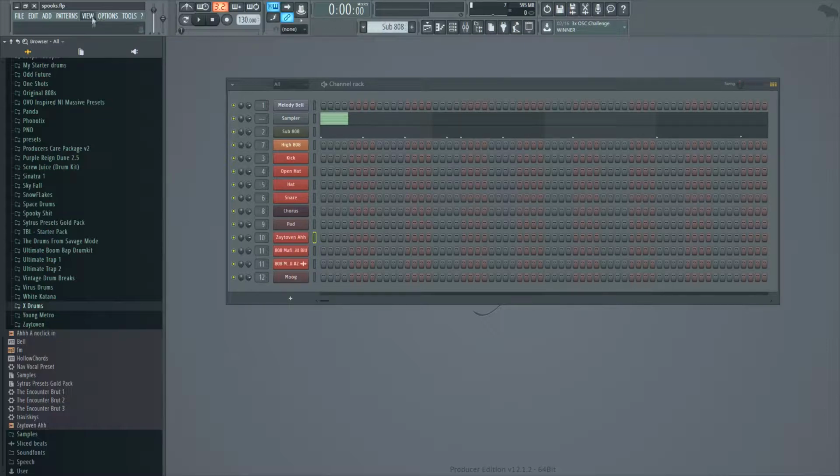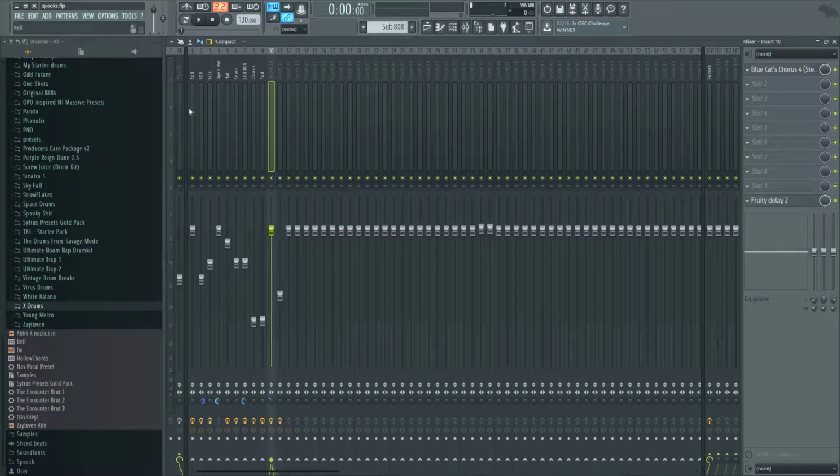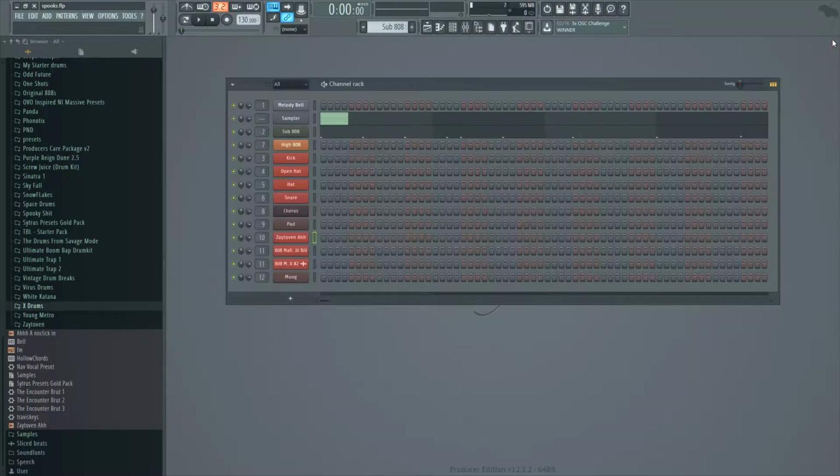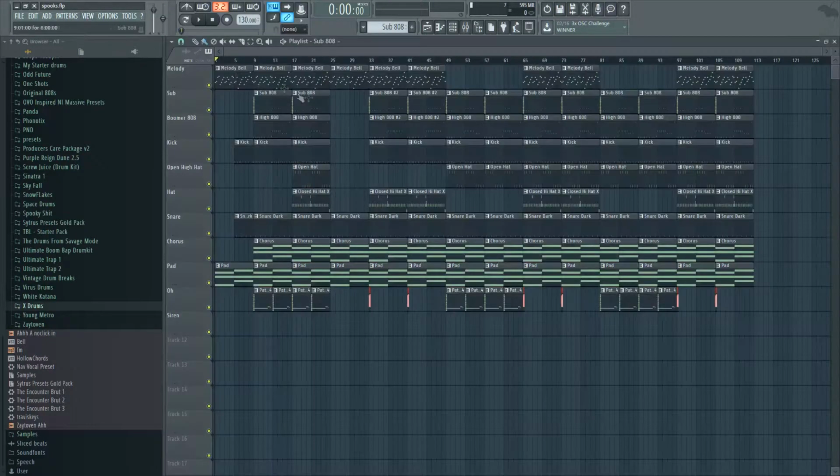So I'm going to pop into the mixer and mute everything that isn't a drum. But most of my song is drums. I can go over the rest of this track later, but I'm going over the drums now because the drum pattern is insane.